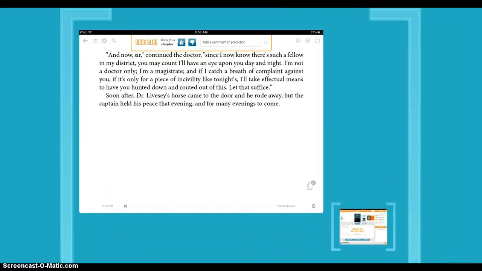Okay, when you get to the end of a book, this is a neat feature. It tells you to rate the chapter, and you can add a comment or a prediction, and this will show up on the students' pages as well, so they can do that for themselves.